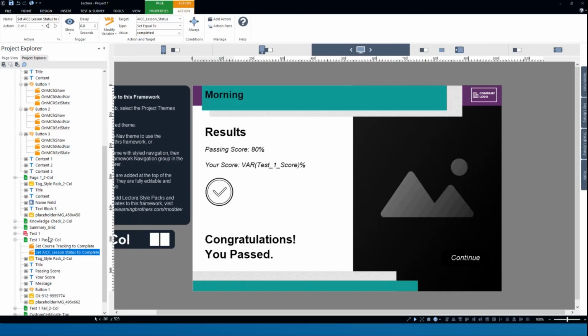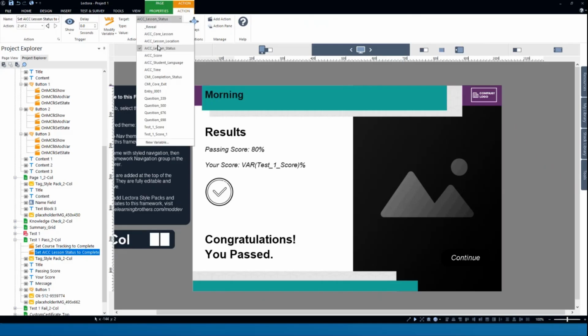So this action on the pass page says set AICC lesson status to complete. And this is the action here. So this variable sitting here in Lectora, lesson status, it's important not to mix this up. You don't want to do completion status, that's a different type of variable. Lesson location is different. Core lesson, that's all different. The only one you really need, unless you know your system needs something else, is lesson status and score.